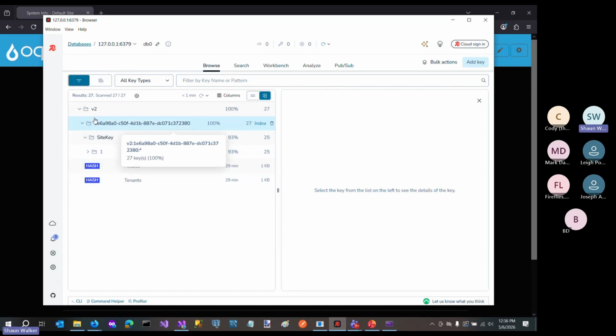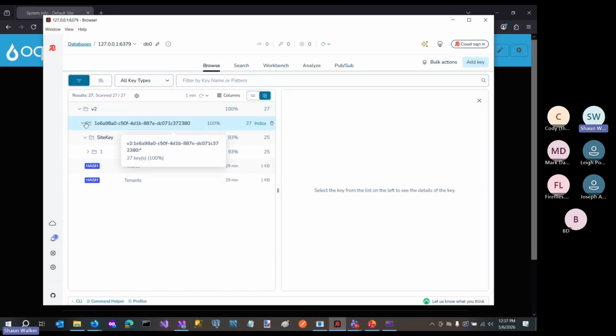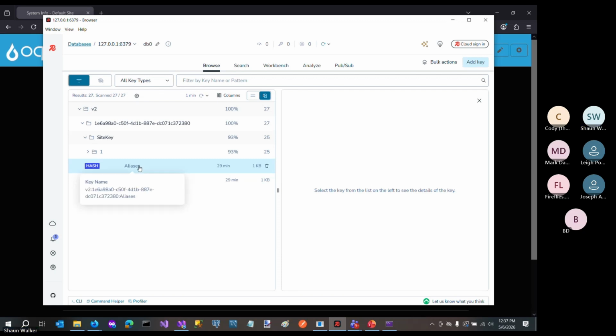We also have cache items that are not specific to a site, right? These are host level caches, so the list of aliases and the list of tenants. That's why they're not stored within this sort of site key naming convention. But they still have the prefix from the installation ID. All right, so by using this, you can see that distributed caching is working.